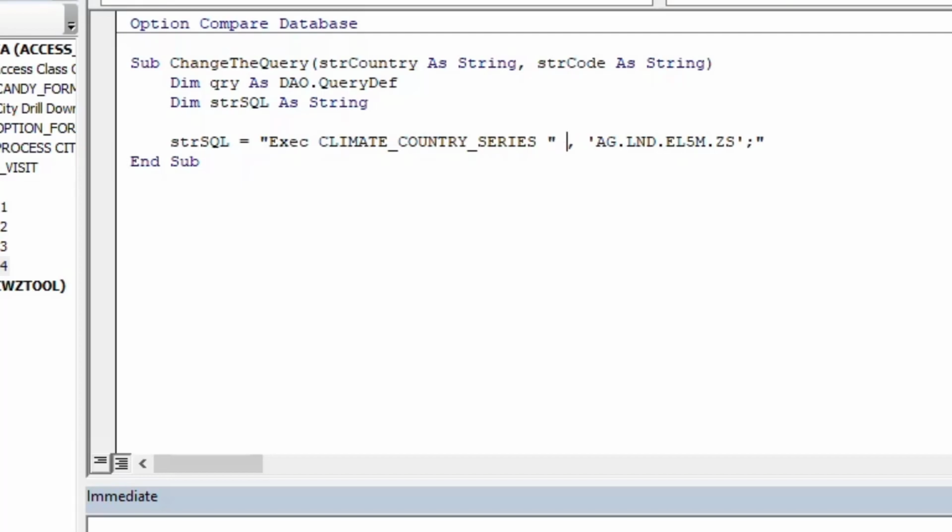Because as I mentioned, we can change the SQL of the pass-through query to pretty much anything that we want. So I'll add some single quotes around that, and then I'll add the str code. You can also do this using parameters and an ADODB call, which will make it a bit more secure. But this is a simple example of just how to change the SQL in your pass-through query. So there we go. We've got the full SQL statement.